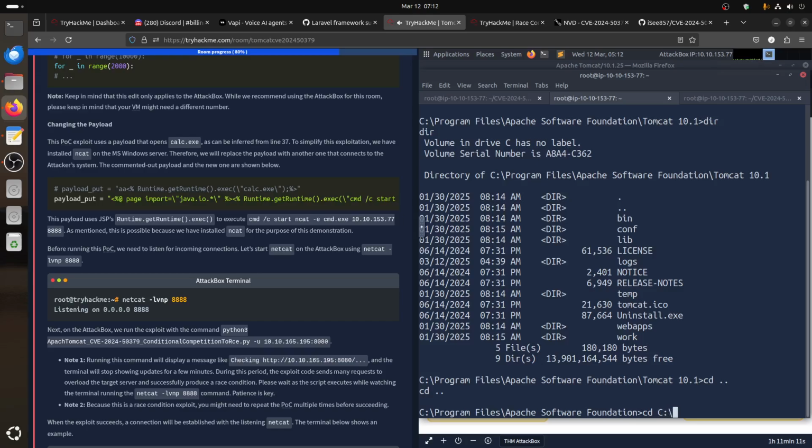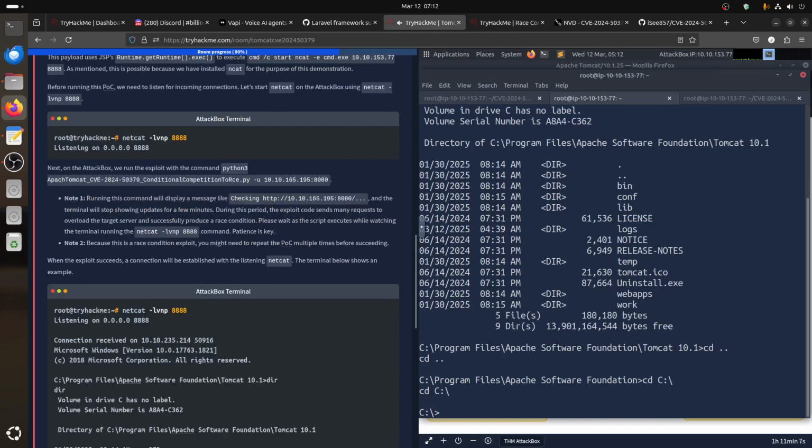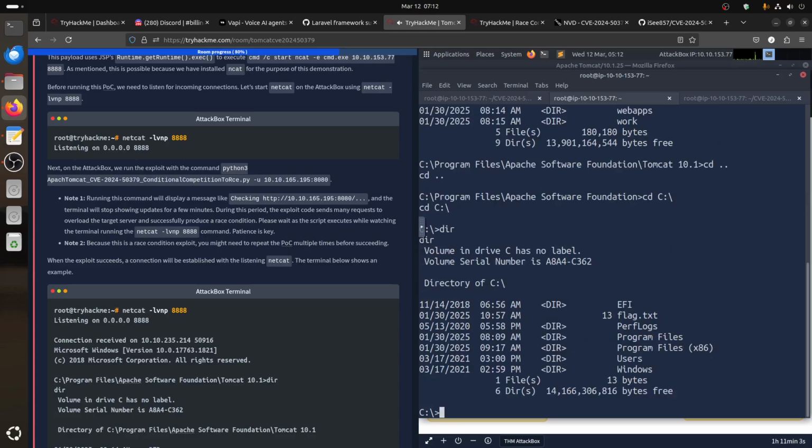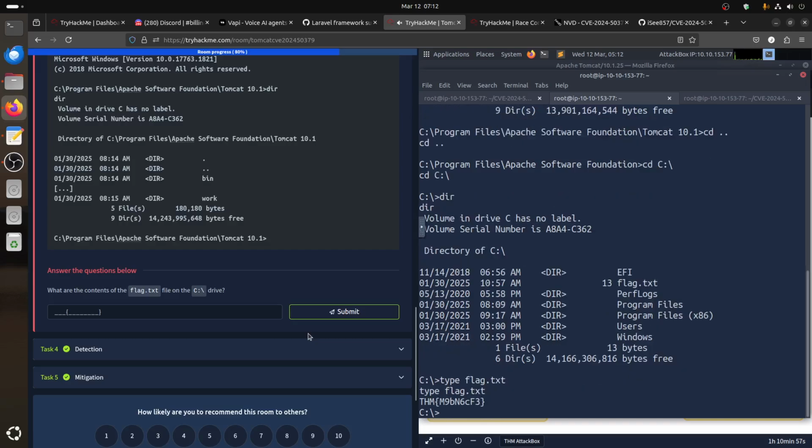Let's go to C, get the flag before the system freezes. Directory. That's the flag, so just get the flag.txt so we know that we have that one before we do anything. Okay, we got the flag, so we can make sure.